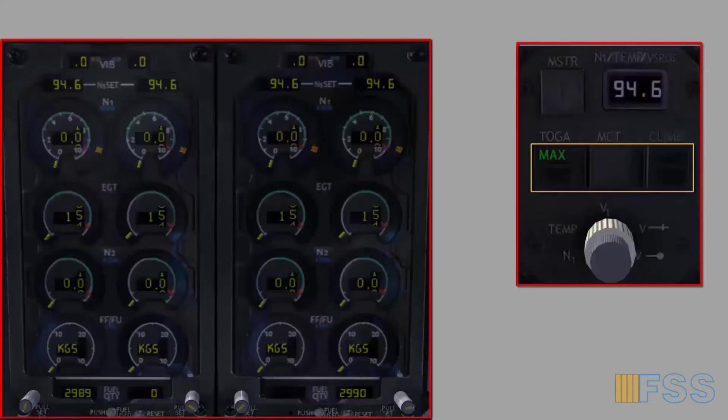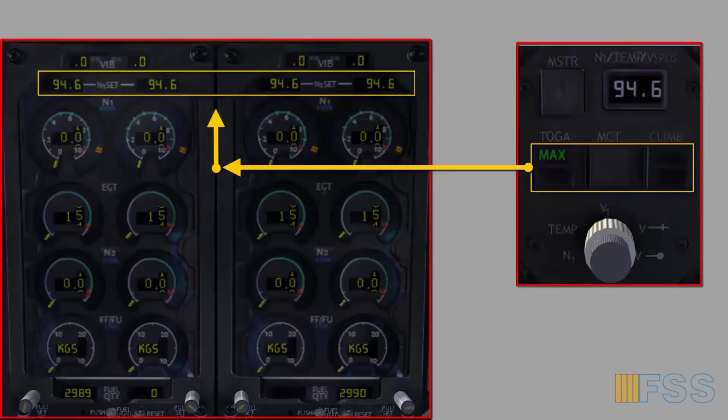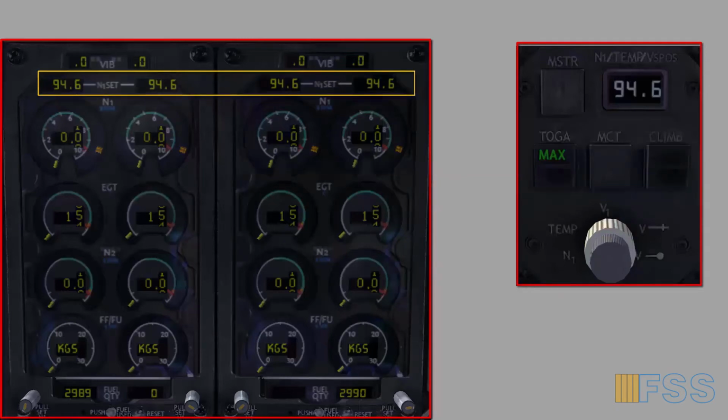Selecting any thrust mode on the TRP will provide the N1 reference to the N1 set display on the primary engine display. And the TRP N1 and the N1 set values must be cross-checked.